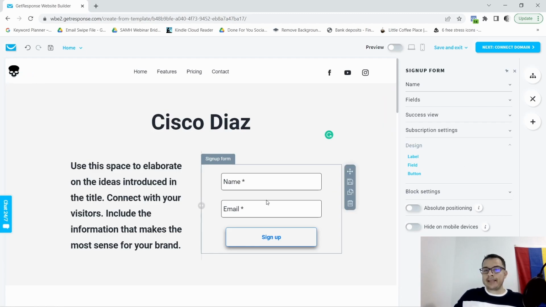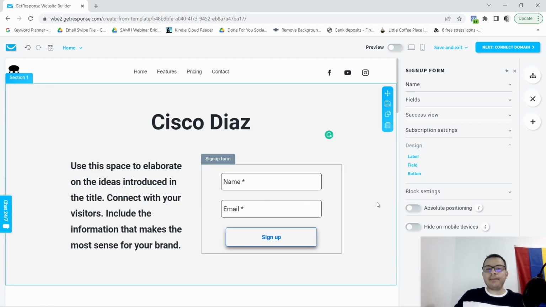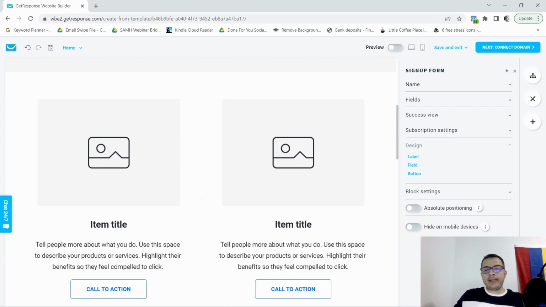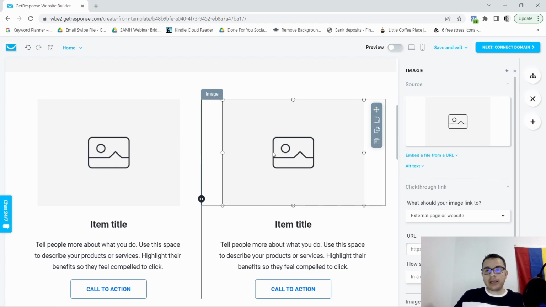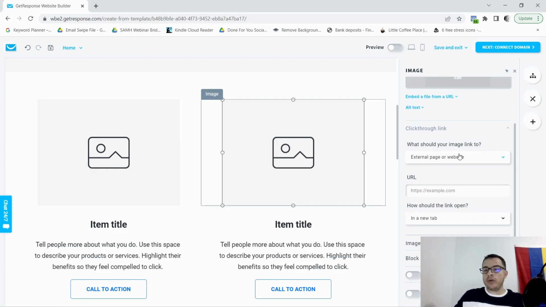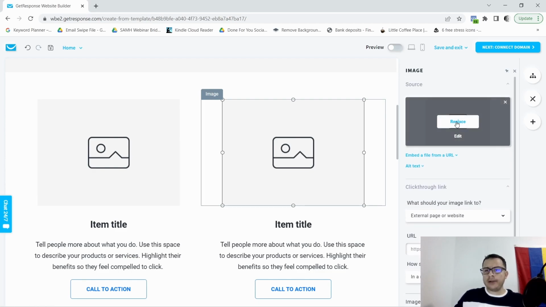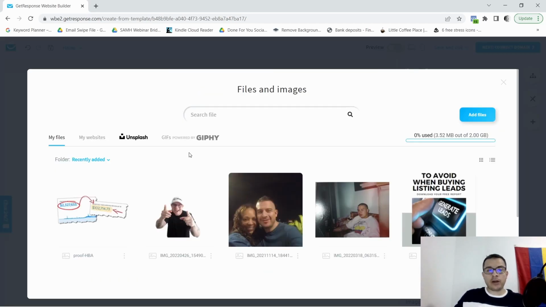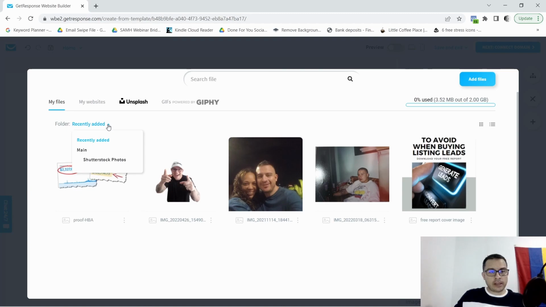So that is how you could customize your opt-in form. Now coming down here, for example, let's say you wanted to add images to this. So again, you would just click on the image section here, and on the right side you'll be able to replace the current image. I mean, obviously there's nothing there.